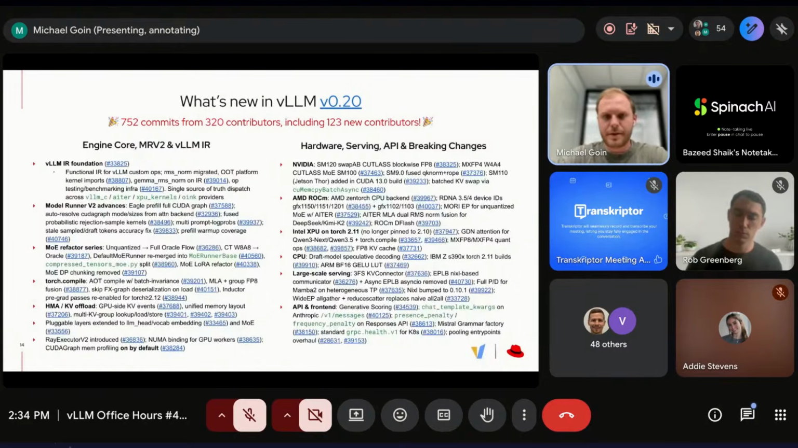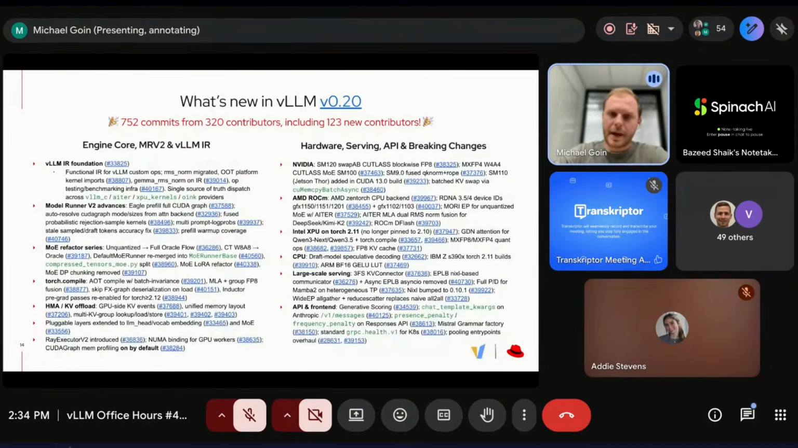And we've had a huge amount of hardware support updates, a lot of optimizations on NVIDIA hardware, particularly SM120 and SM110. AMD ROCm adding a lot of support, notably ROCm DFlash support for the state-of-the-art speculative decoding method, and a new Zen Torch CPU backend. Intel XPU is also migrated to Torch 2.11. CPU performance is also going along well across a variety of microarchitectures.